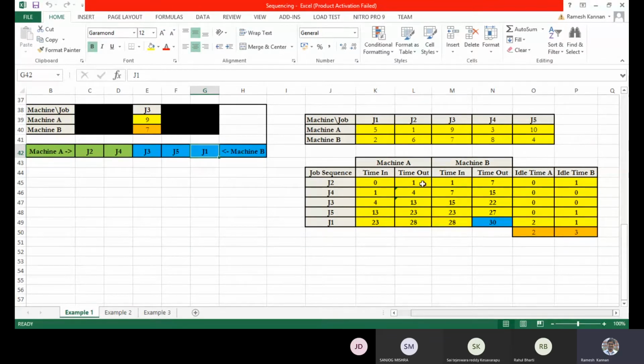Since it has to wait 1 hour for machine A, the idle time for machine B is 1 hour. Since it has to wait from 0 to 1 hour, the idle time for machine B is 1 hour. And the duration of job 2 on machine B is 6. So which means that 1 plus 6 is 7. So this is regarding the time allocation for machine B.